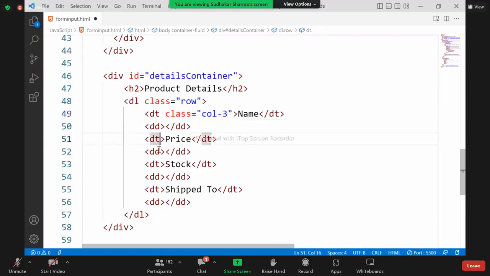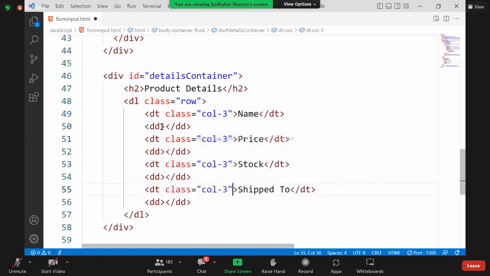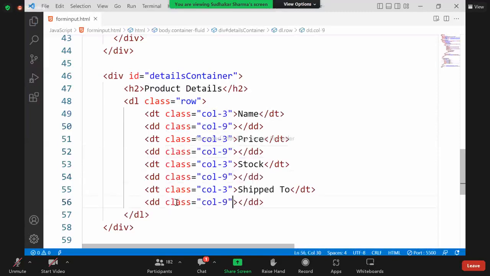All terms will have column 3, and all definitions will have column 9. That means we are keeping terms and definitions side by side. Okay, this is fine. All the details will be there.